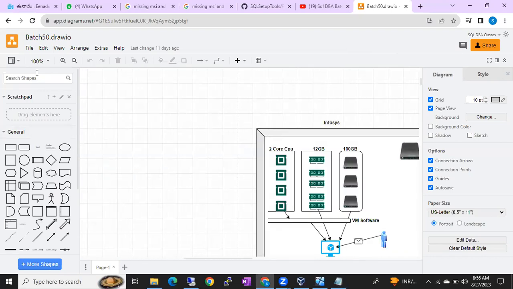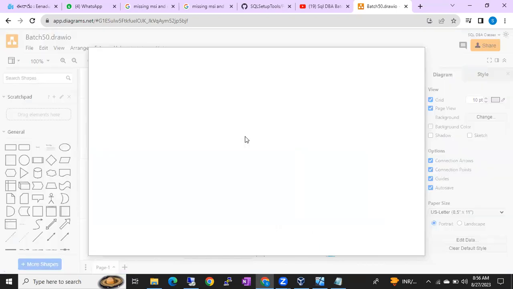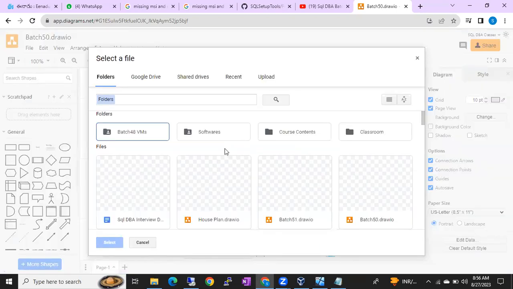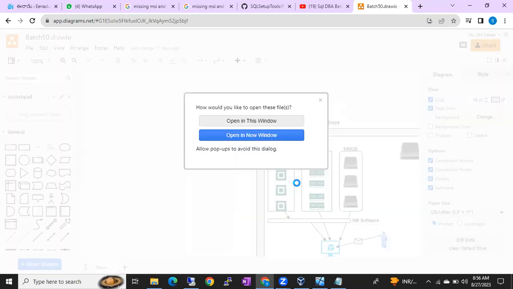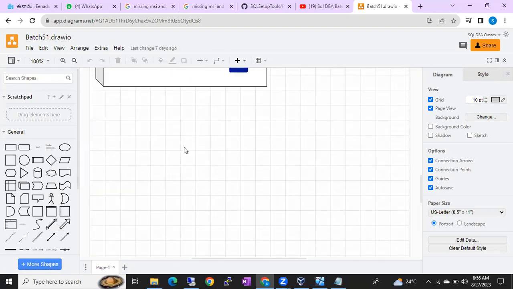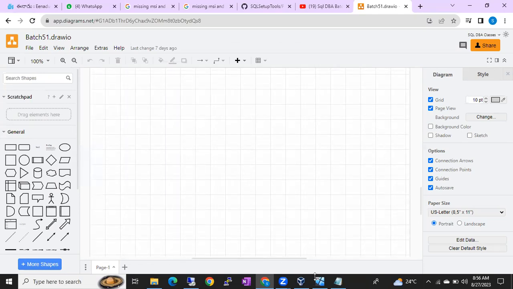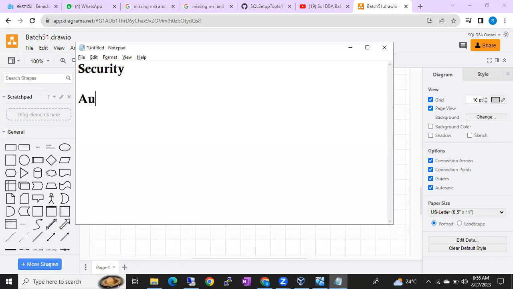This is batch 50, right? So file, open from Google Drive, and let's open batch 51. Okay, open this window. Right. Fine. So authentication, first let's try to understand this word. Okay, authentication. And the next word is authorization. So what is authentication? What is authorization?